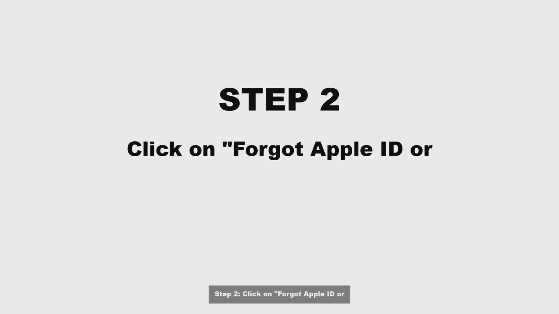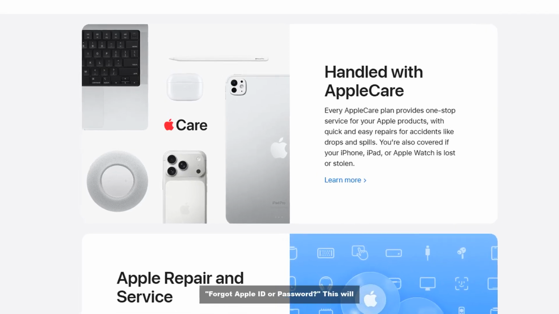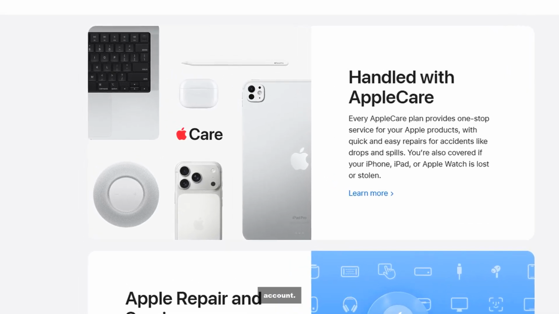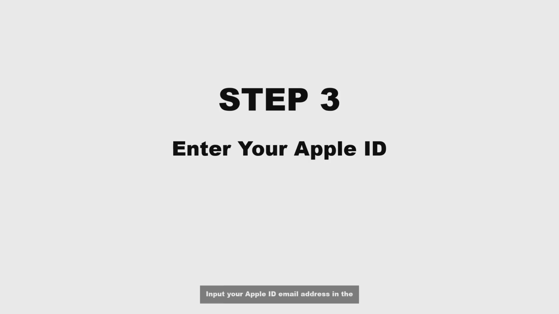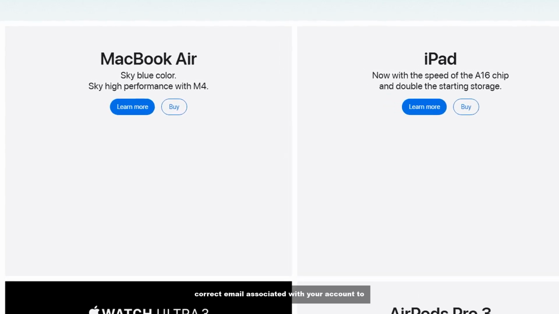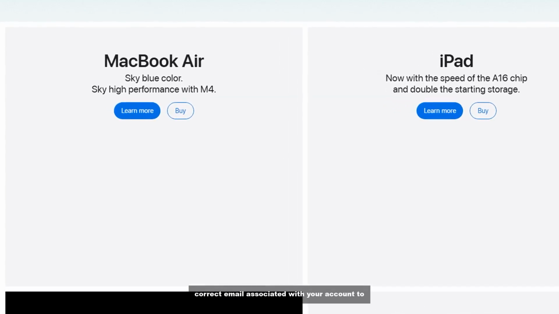Step 2. Click on Forgot Apple ID or Password. On the login page, click the link that says Forgot Apple ID or Password. This will direct you to the recovery options for your account. Step 3. Enter your Apple ID. Input your Apple ID email address in the provided field. Make sure you enter the correct email associated with your account to proceed with the recovery.